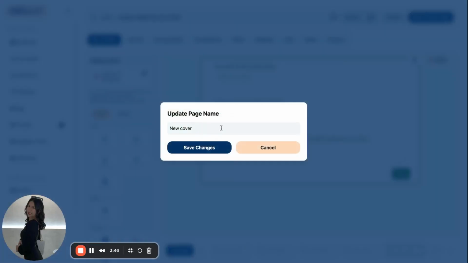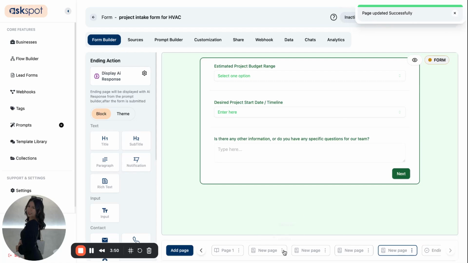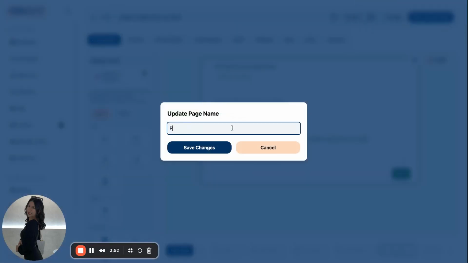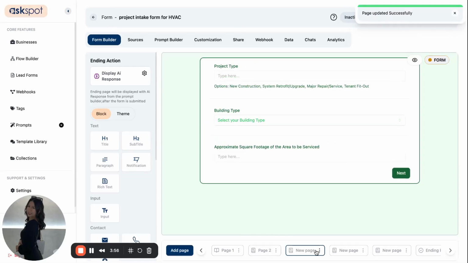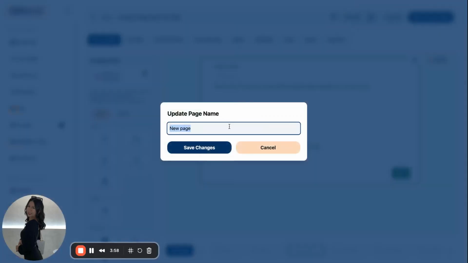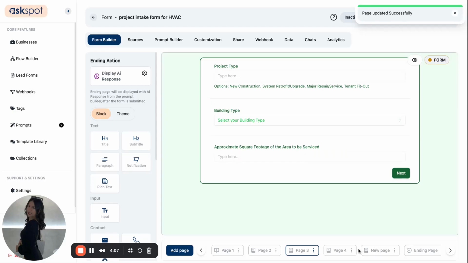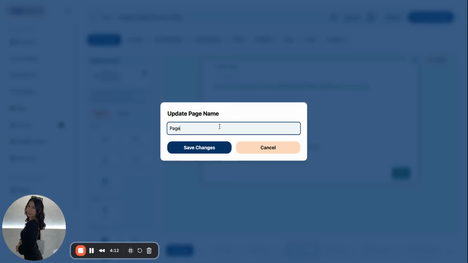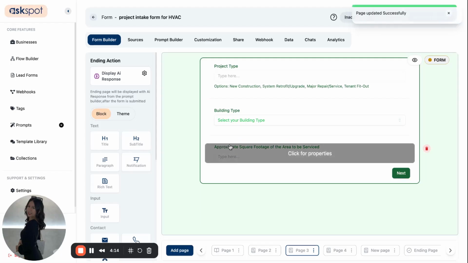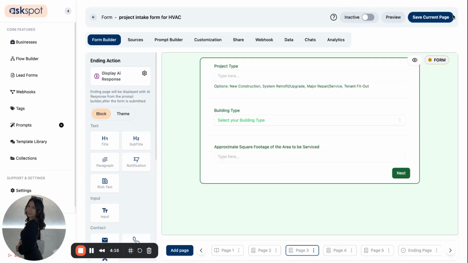So this will be page 1. This will be our page 2. Page 2. And then this one is page 3. And then our page 5. And that's it. Let's just do a little preview of how this IntelliForm looks like.